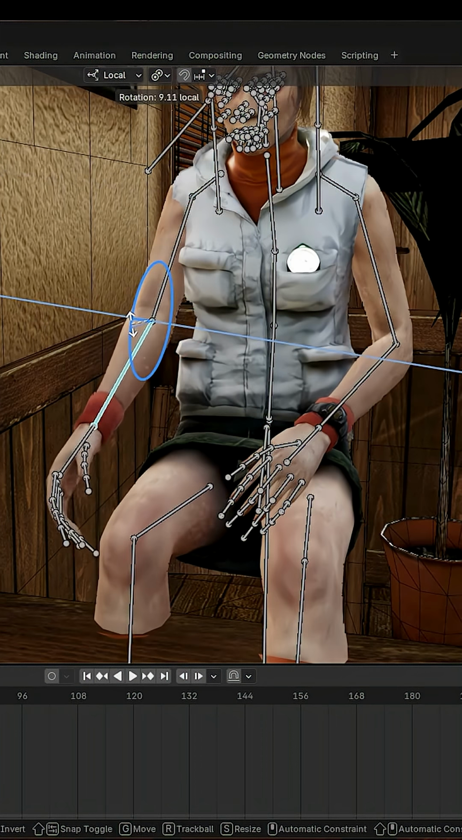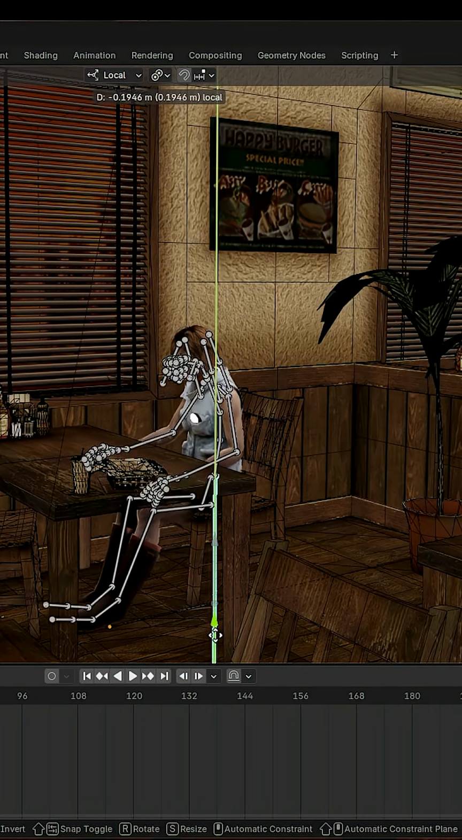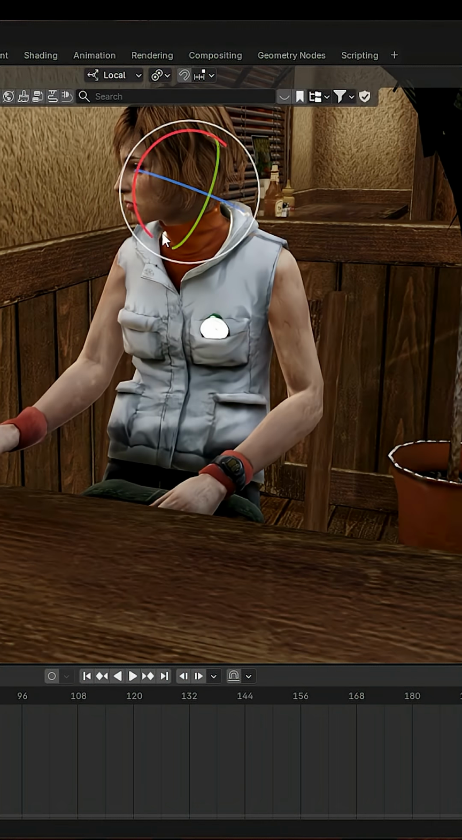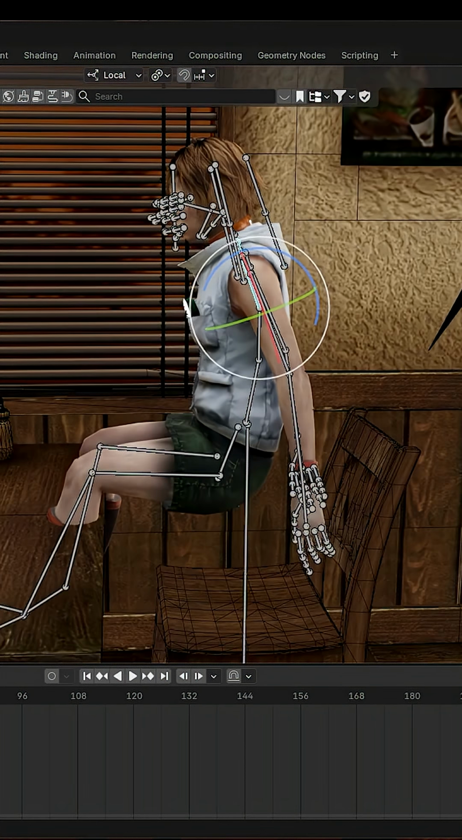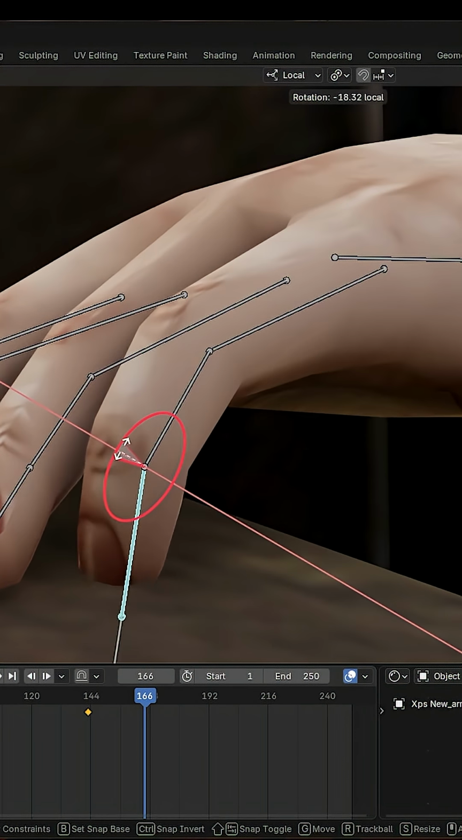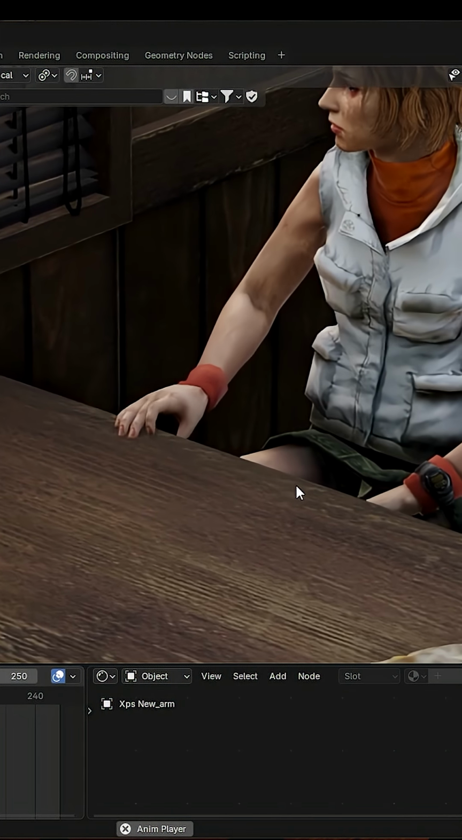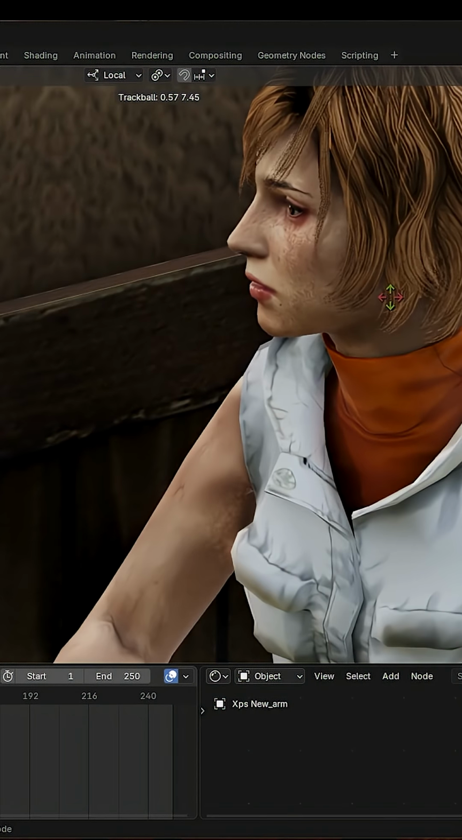Then I did a simple pose for Heather matching the one from the scene where she's just sitting in the chair. She has some crazy posture in this pose, but I recreated it. Then I did a simple finger tapping animation just to show some life and not to have the stillness in the animation. I also did the same for her head and her eyes.